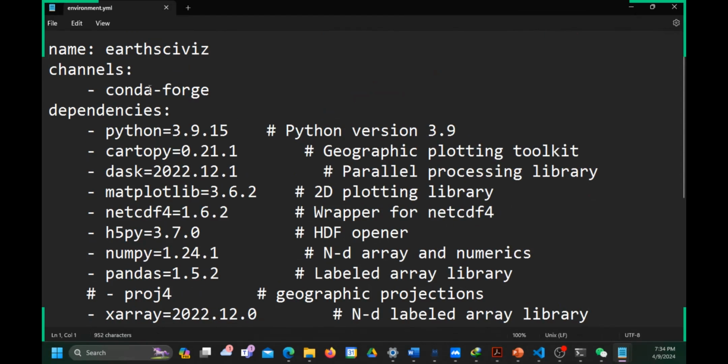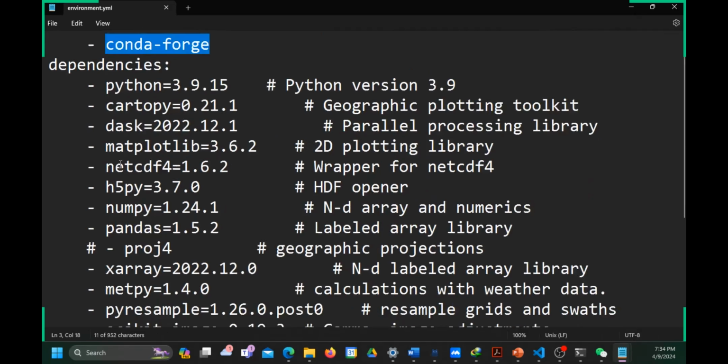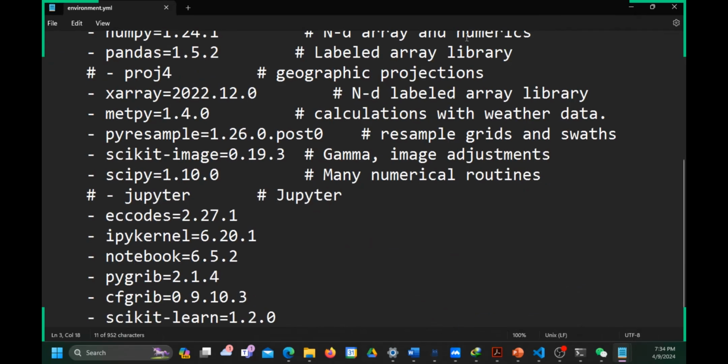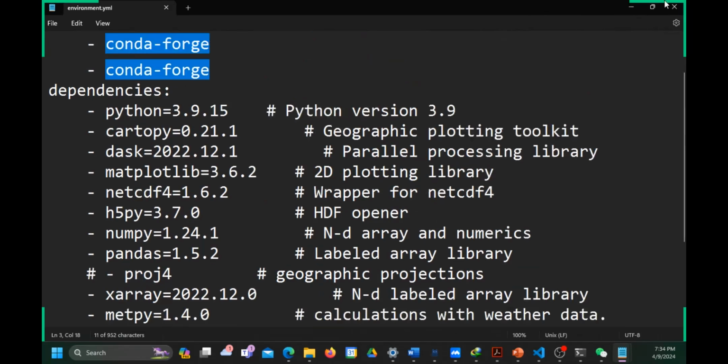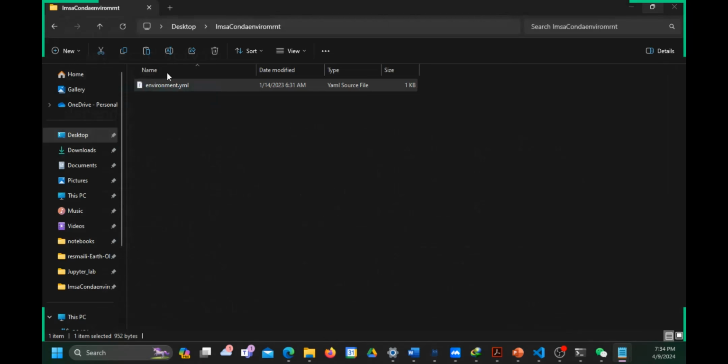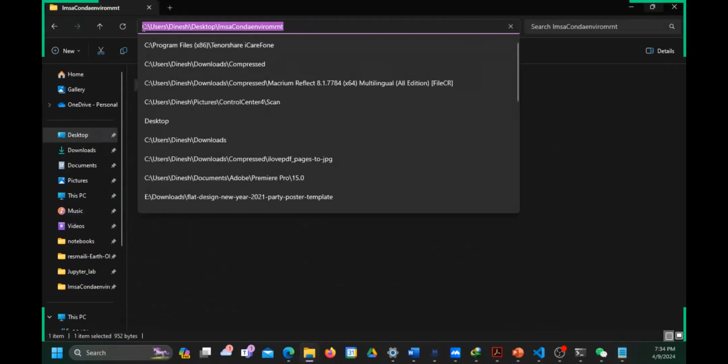These are the dependencies, this is the environment name that we are going to create, and these are the channels. That means where you can find these exact packages. So you have to check in Conda Forge. It will check in Conda Forge and then download all of these necessary packages to create that environment. Now if you have saved this one, you have to recall where you saved it. You need to know this exact path.